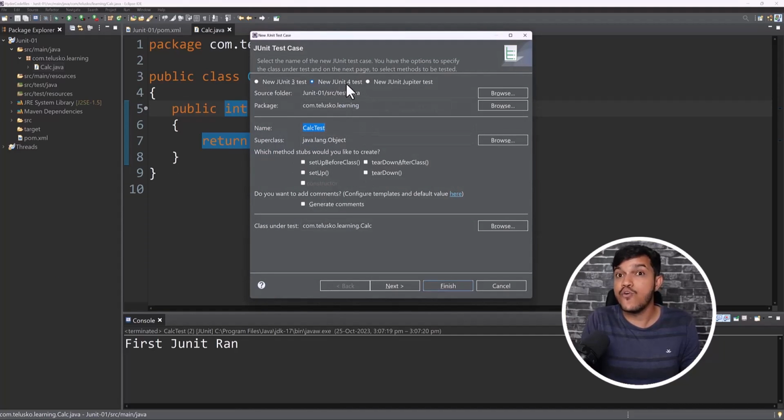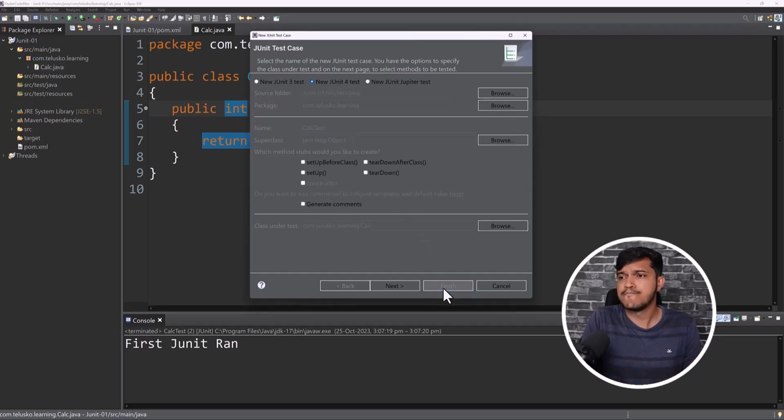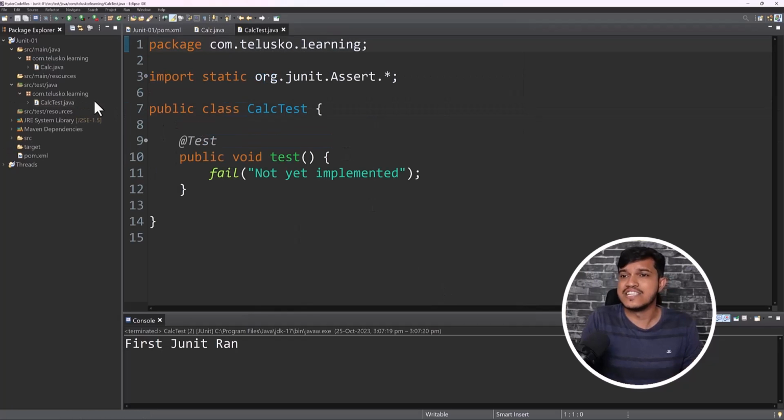New JUnit4 test. I know we have to learn JUnit5. However, initially I'm just trying to show you how to use the JUnit testing framework for unit testing. Of course, we will also see how we actually create tests for JUnit5 using the JUnit5 testing framework. For now, just using the simple JUnit. So next, see, the test is ready. You need not do that explicitly like we have done previously. Just click on the class, new JUnit, and it will create it.